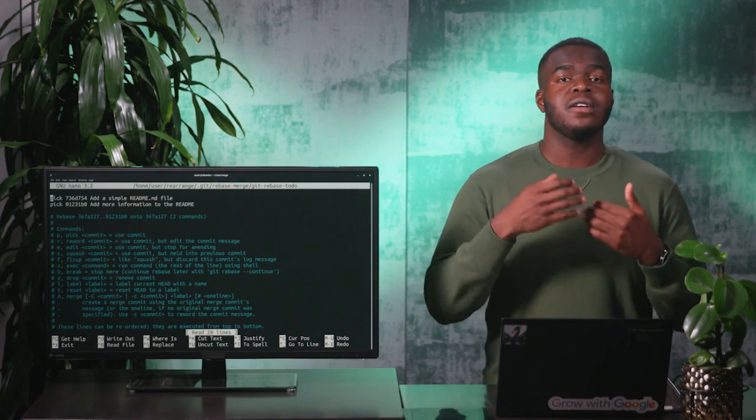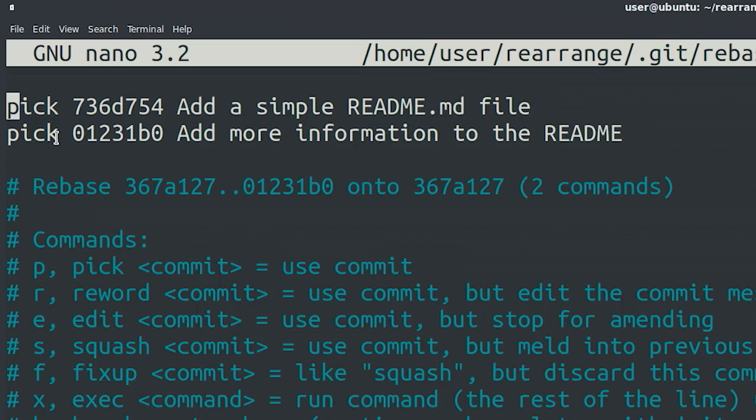For our example, we want to use squash so that we can combine both commits, but also modify the commit description. So, let's change the pick command in the second line to squash it into the first one. Then we'll save and exit the editor as usual.